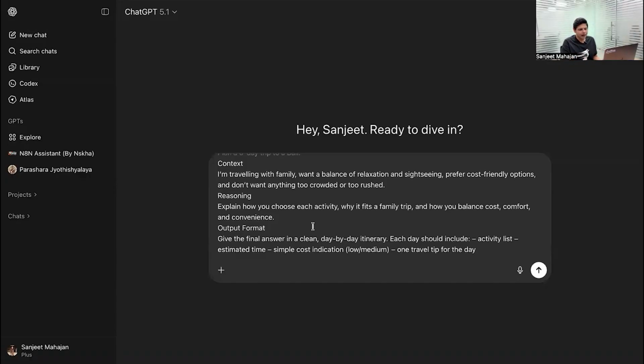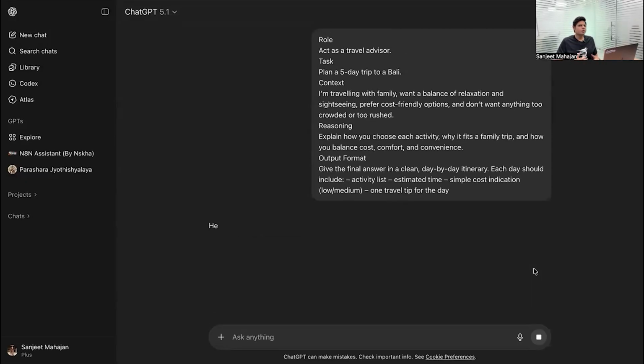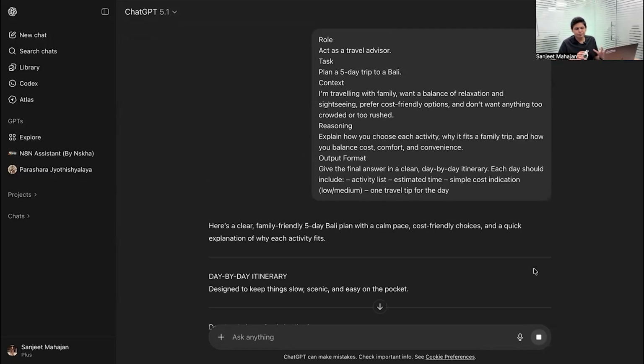And then overall format, it says I need to have a final answer in a day by day itinerary. It needs to give me an activity list, estimated time, cost, and whatever, right? So let's try it out. Rather than just saying I want to plan a trip to Bali, just give me an itinerary, it won't do that kind of magic, right?